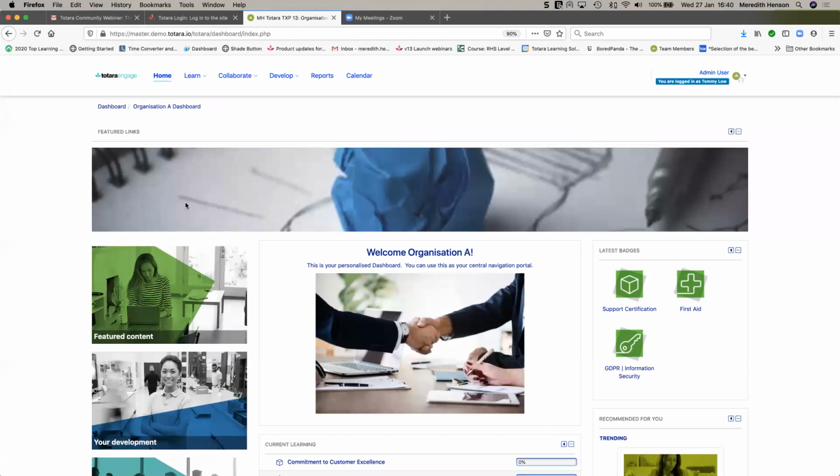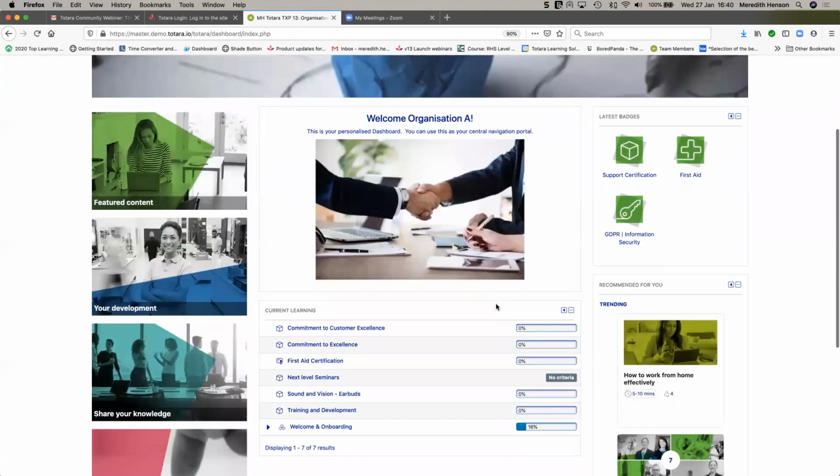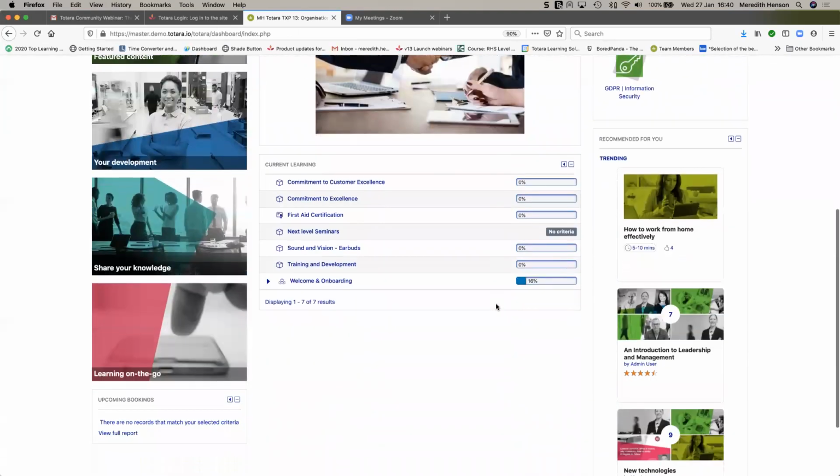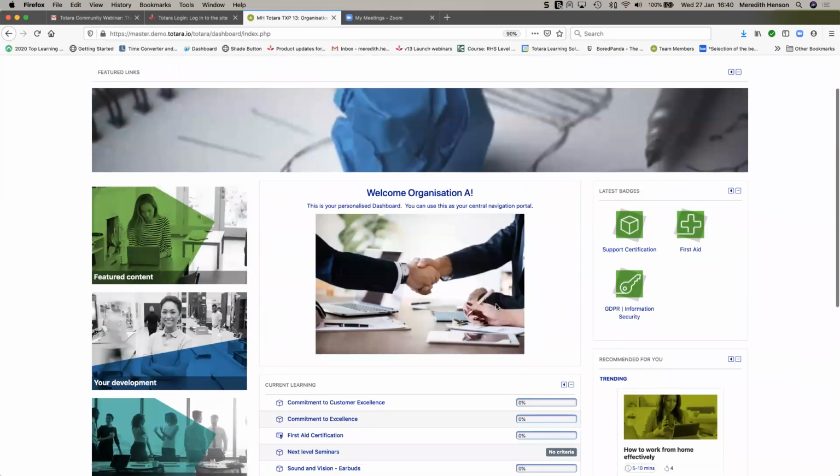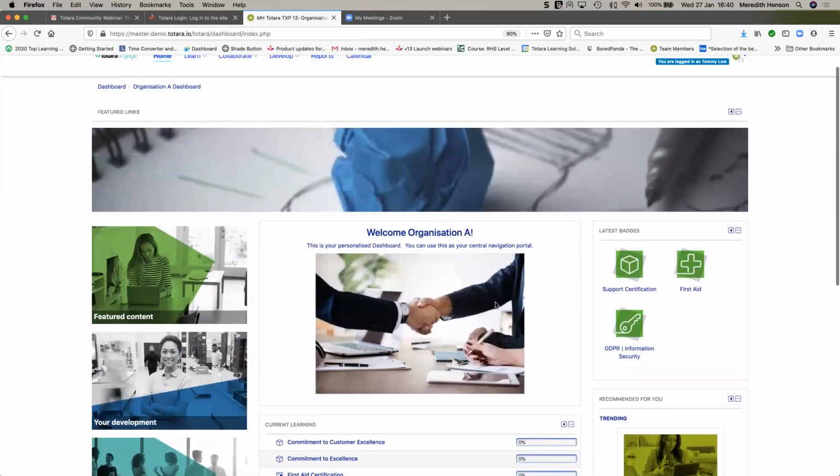And Tommy is taken to the organization A dashboard. So this is the tenant dashboard. Again, I've made sure that it's going to be quite different from organization B. We've got a different layout, different content. And of course, you can use things like the featured links block or the HTML block to add some content that is specific to that tenant.